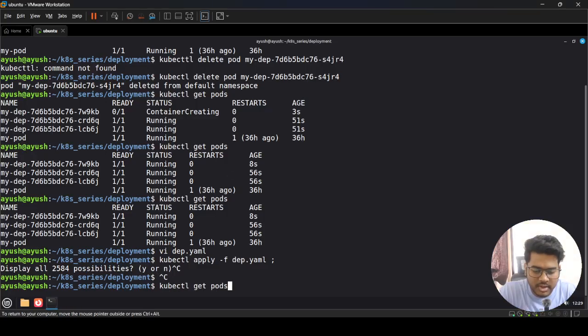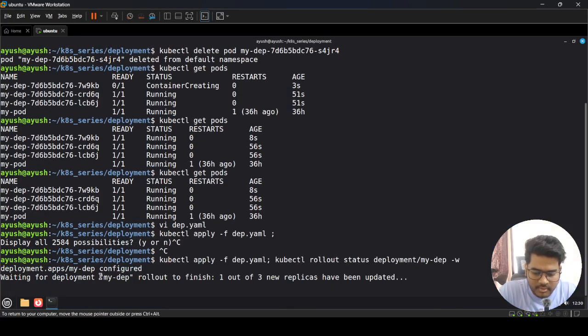So that also will give kubectl apply -f dev.yaml, then kubectl rollout status, and then the deployment and the deployment name, mydep. So deployment configured, waiting for deployment mydep rollout to finish. You can see 1 out of 3 new replicas have been updated. So we'll just wait.